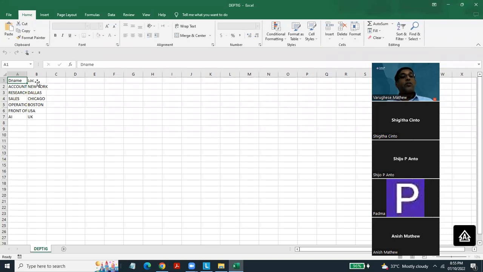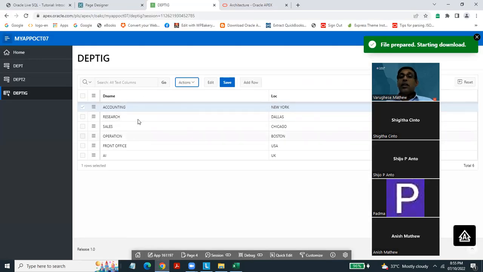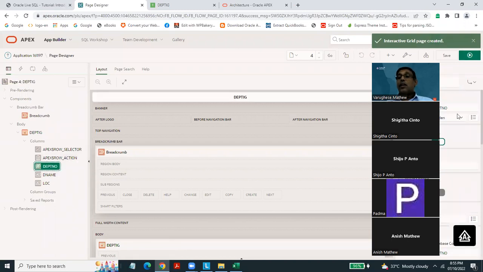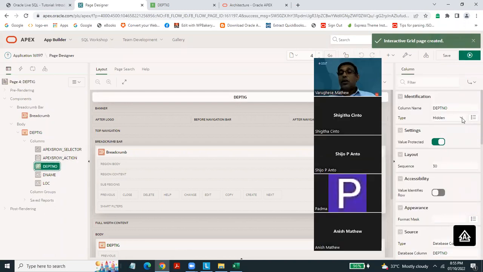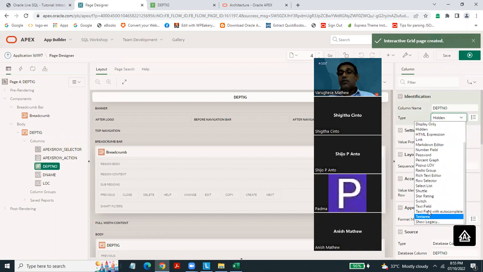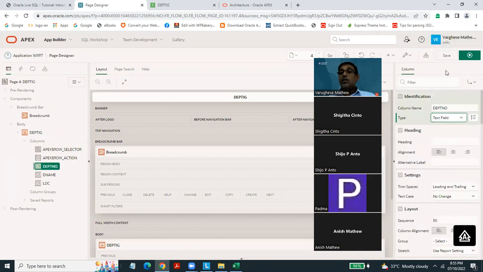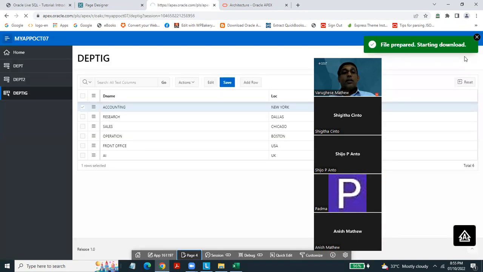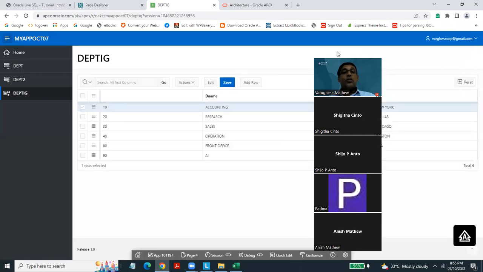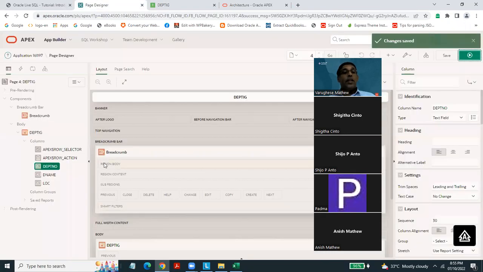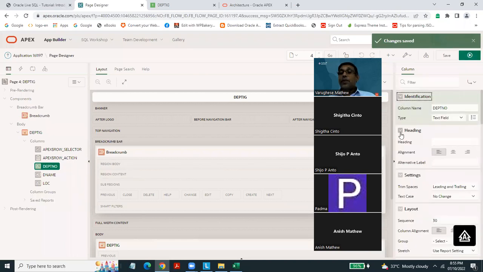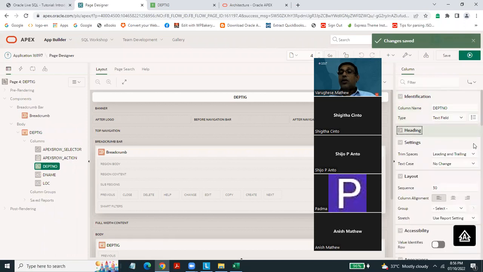But the department number is not coming because it is hidden. So let us bring this department number here. I'm going back to the page. I'll go here and then change the hidden part to text. Okay, let us see that text field. Now let us save this. Here you can see I have not written any name there, so I can put an identification, a column name, a heading.